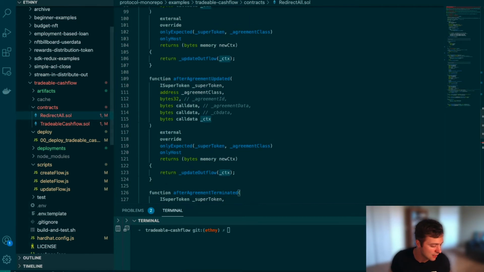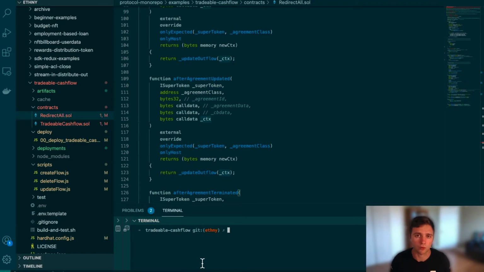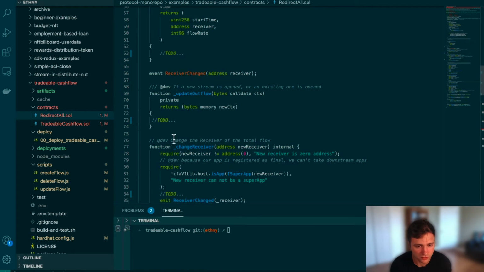All right, so the update outflow function is going to give us what we need here. Okay, it's going to give us this ability to automatically redirect incoming streams to the owner and then make sure that it always balances out such that there's no difference between the amount of money going into the contract and the amount of money coming out of the contract. Right? That's our goal. Our goal is to have a net flow rate of 0. Right? There shouldn't be any more going out or any more coming in. It should be balanced.